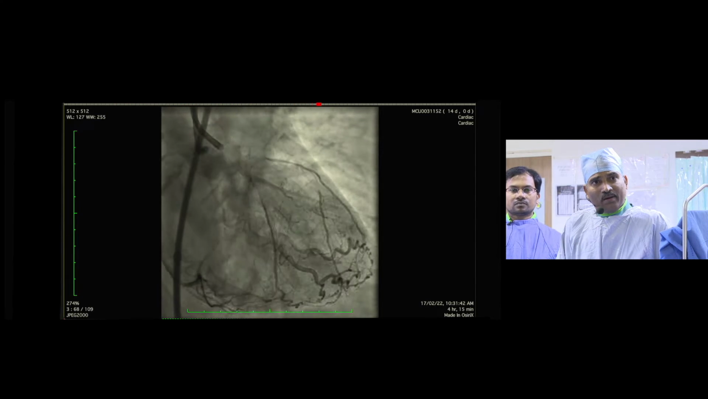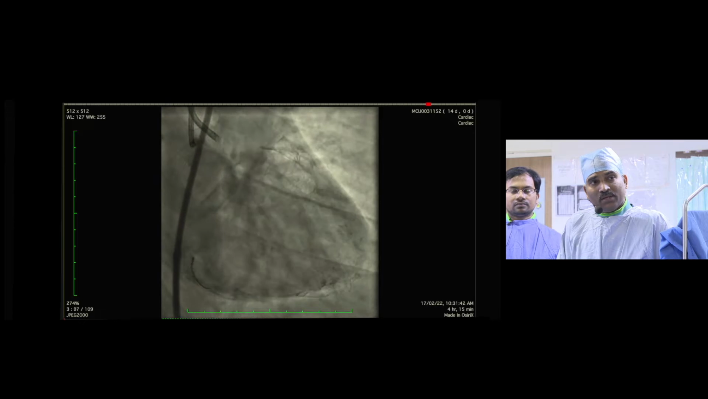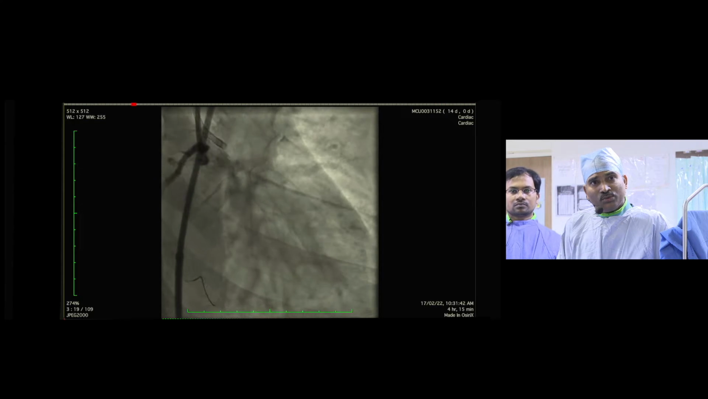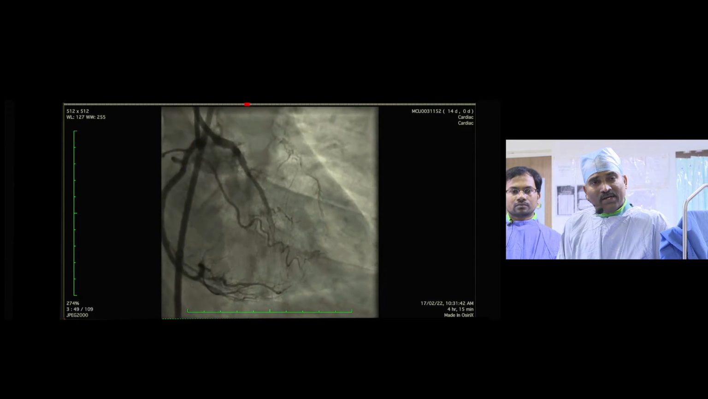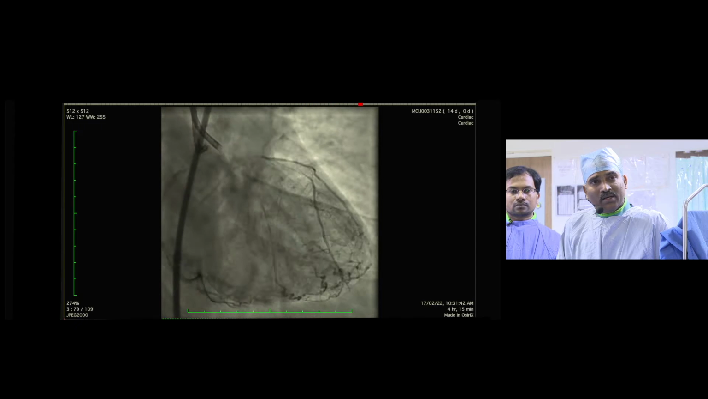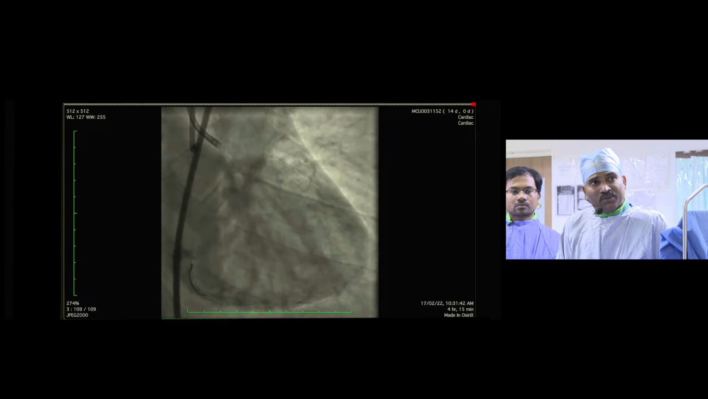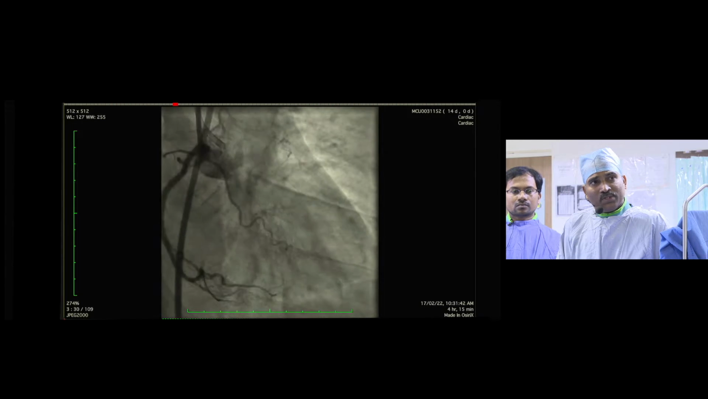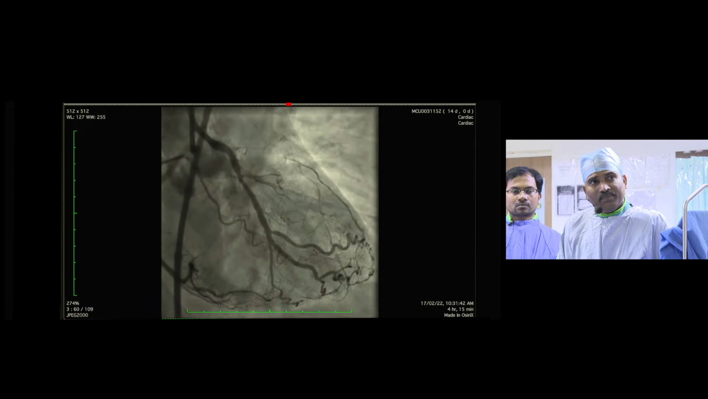And as I have to do a good reverse cut if I choose to go retrograde, I have to be quite sure on my antegrade wiring. So that's why I wanted to choose an IVUS-guided wiring, though there is some ostium visible.